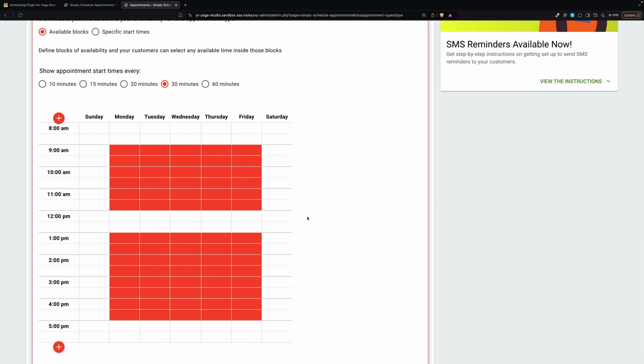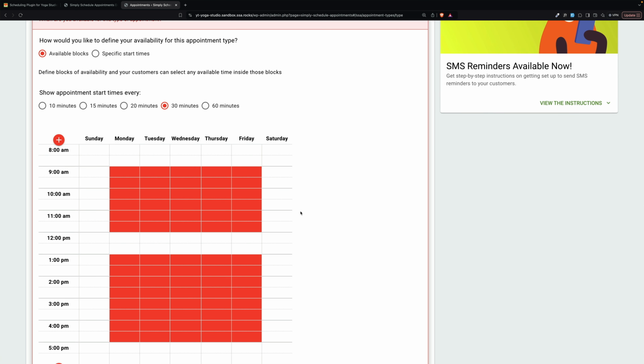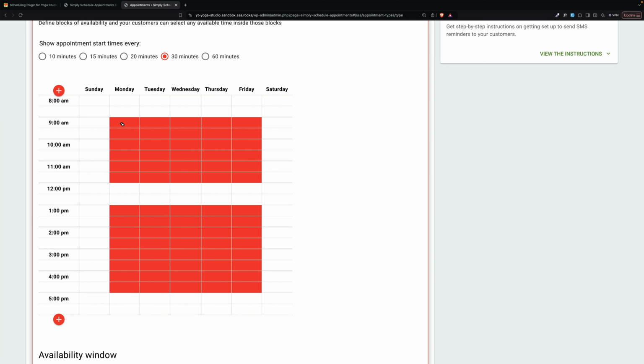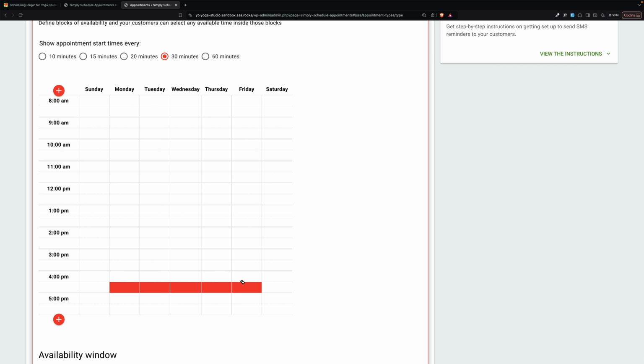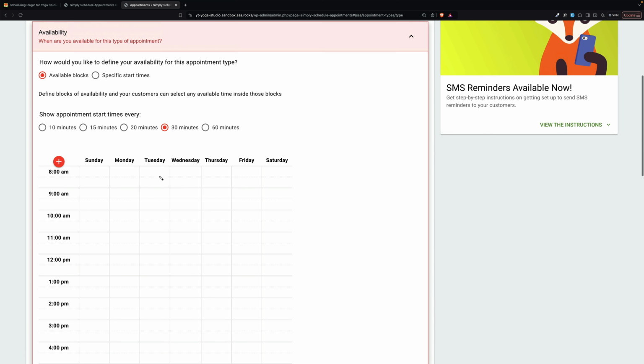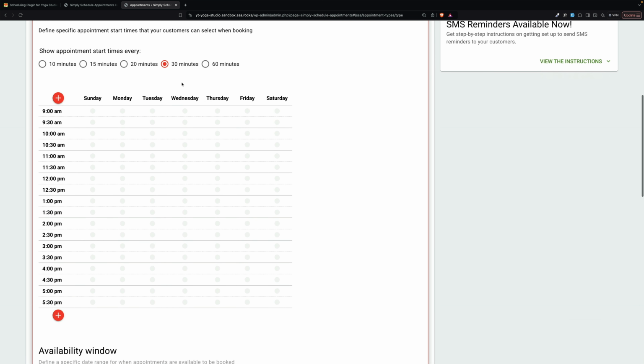Now, by default, Simply Schedule Appointments blocks off blocks of time for like a 30-minute meeting. But for a class, we're going to have start times, and then we know how long they're going to be. The first thing we want to do is undo all of this. So I just clicked in the top corner there, and I'm dragging down here. Then we're going to choose specific start times.